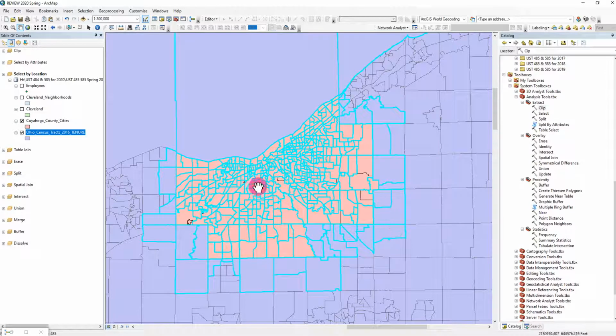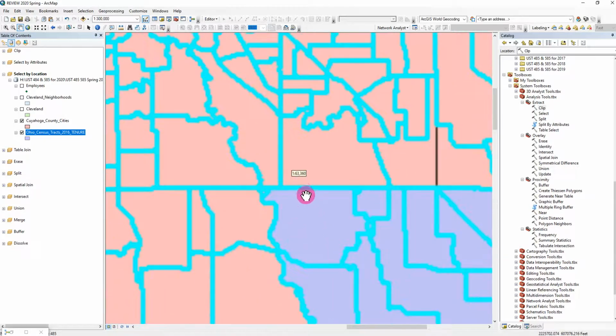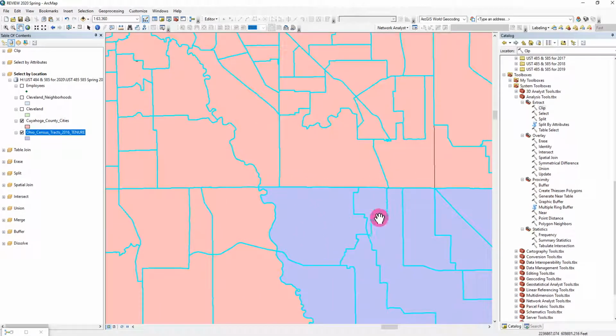Actually, I wanted to extract the census tracts within Cuyahoga County, right? But look at what I selected here. Why? Many other census tracts have been selected right now. The reason is this line is connected to everywhere, and it touched the boundary. That's why it selected this line too.